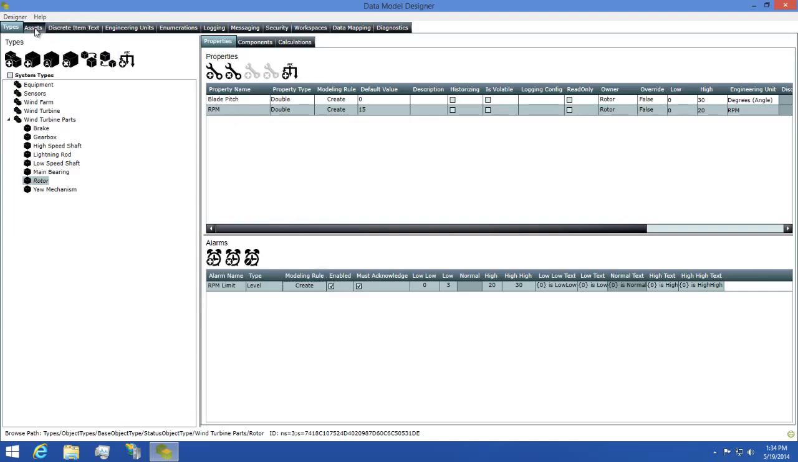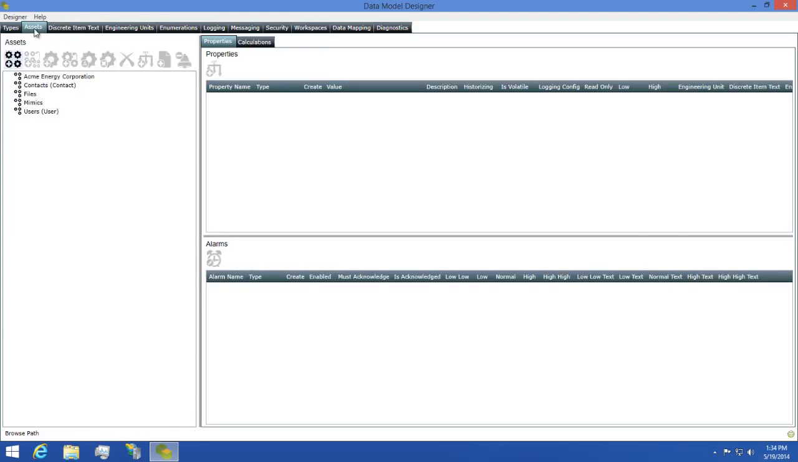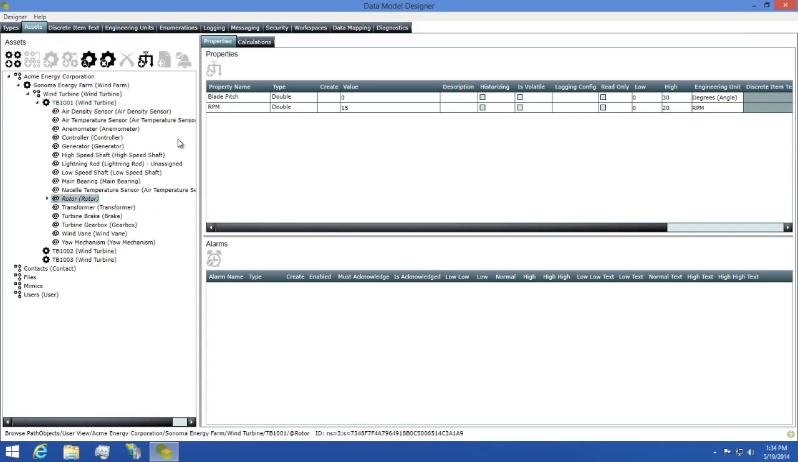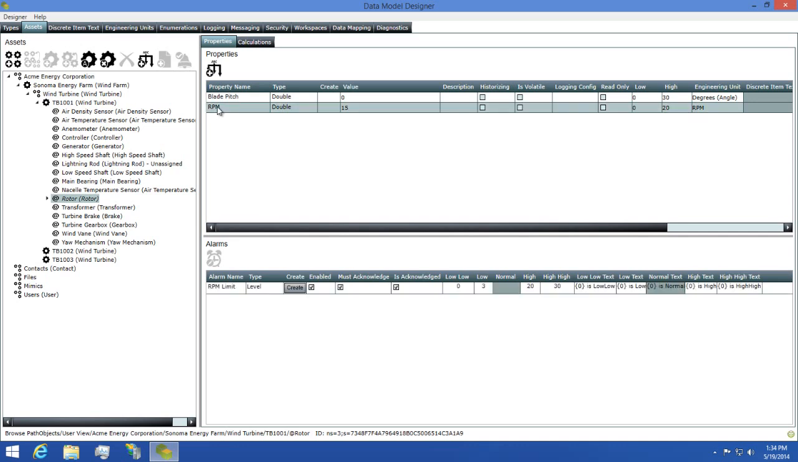Now that we've configured our limits, we need to create this alarm on the asset itself, so I'm going to switch to the Assets tab. Next, I'll find the rotor component of the TB1001 asset and select it. Then I'll select the RPM property, and we're now ready to add the alarm we configured earlier. To add your alarm, click the Create button to add it.